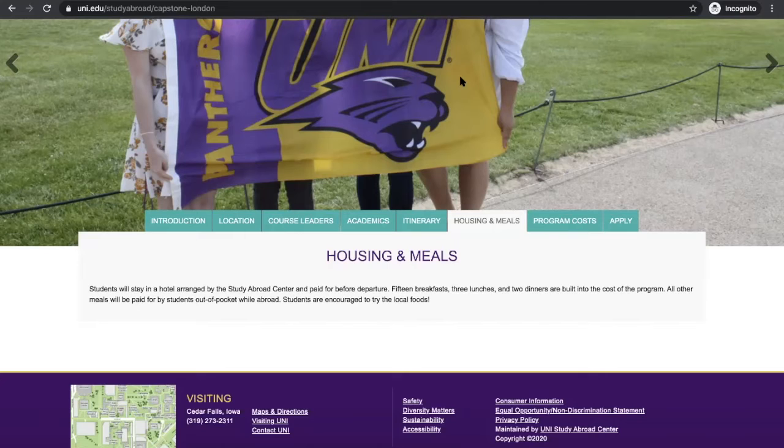If you look at a variety of programs, you will see that some faculty-led programs include hotel stays and a number of meals are included in the cost. Some programs include host family stays and all meals are out of pocket. You will want to read this portion carefully for each program to make sure that your specific wants and needs are being met regarding housing and meals.